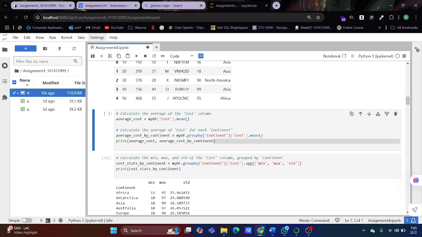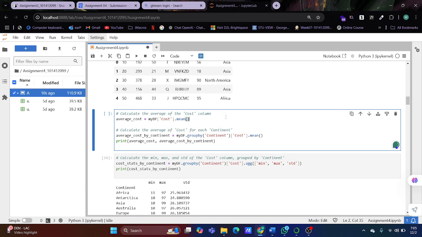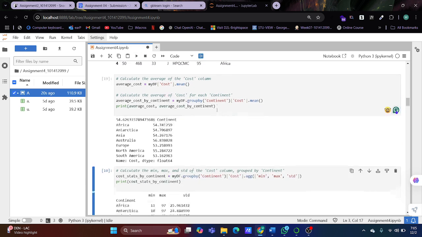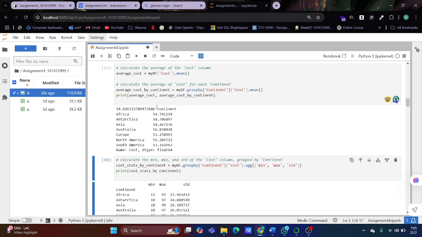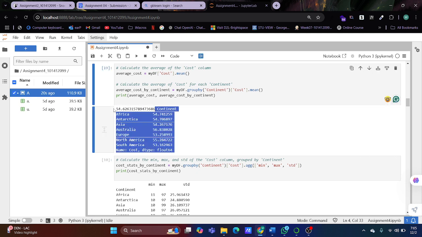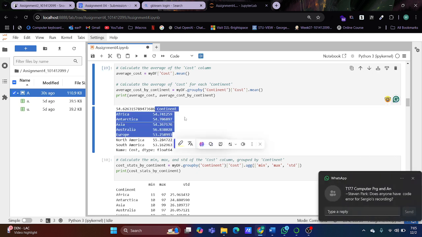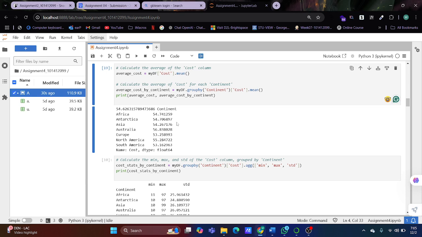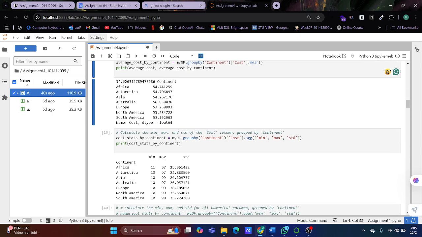Then we're calculating the average of the cost column. I have used the average cost dot mean function for this one, and then I'm calculating the average of the cost for each continent. If I run that, you can see this is the mean for the cost column, and then the average cost of each continent, as you can see over here.